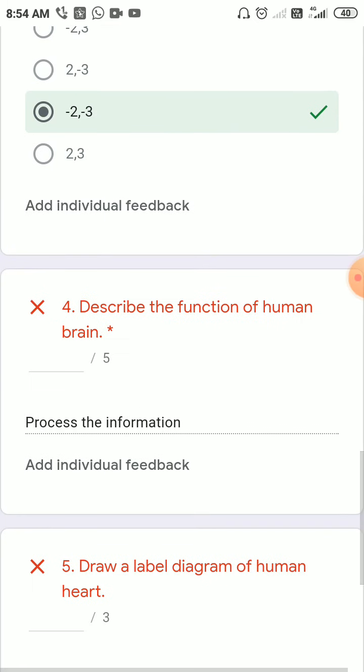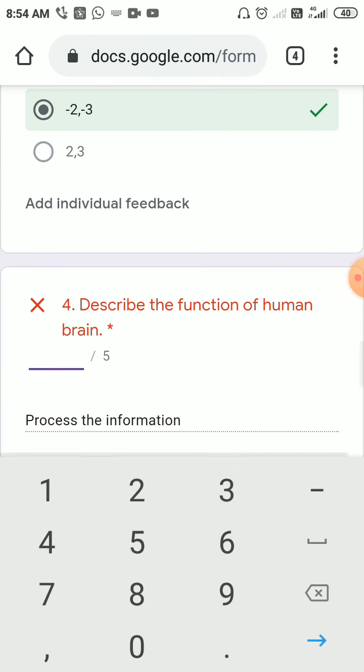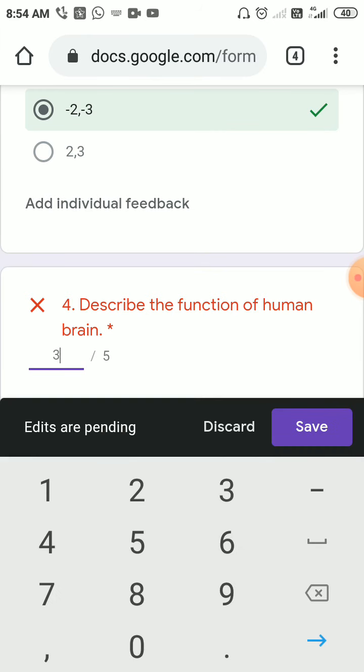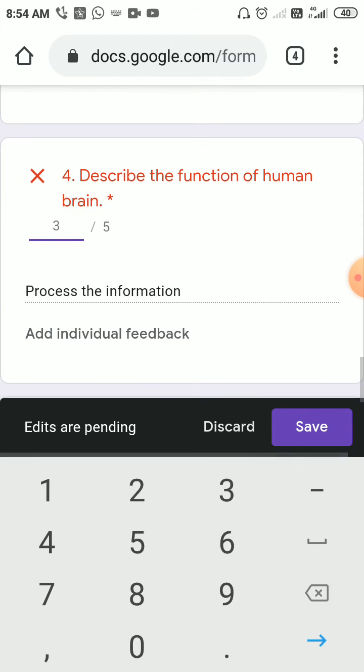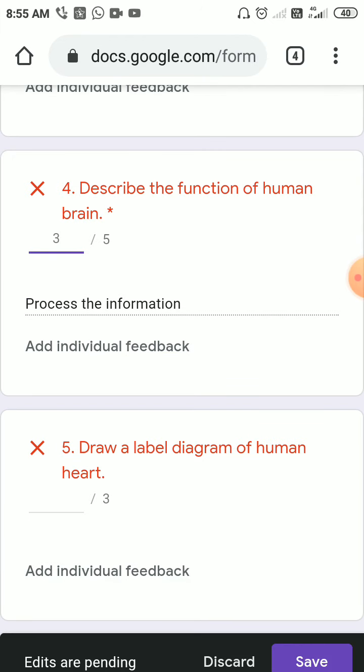But for the fourth question, because this is a descriptive type answer, Google cannot process whether it is a right answer or wrong answer. So here it is blank. Blank out of 5. There the teacher can give marks. For example, as a teacher, I want to give, suppose, 3 marks or 4 marks. It's up to you. If you like the answer, if you like the expression of a child, you can give full marks. If not, you can give 4 marks, 3 marks, 2 marks, as per the content of the answer written by the children.